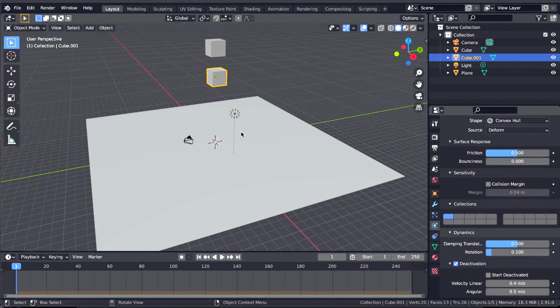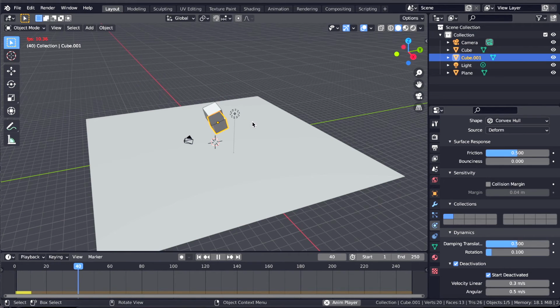All right, so hang on. Let me think, I need to click start deactivated. Let's see. There you go. All right. Very cool, hey? Very cool. Okay, so it only starts physics when another object collides with it.